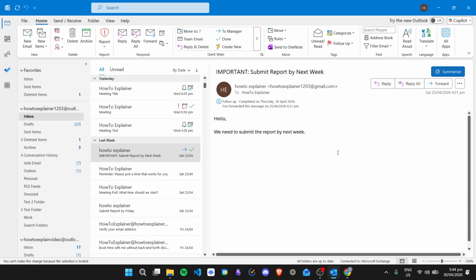How to use quick steps for Microsoft Outlook. So here I am in my Outlook account. I'm using the classic version of Outlook for Microsoft 365. From here, what you can do in Outlook is use quick steps. Quick steps are basically kind of like rules.